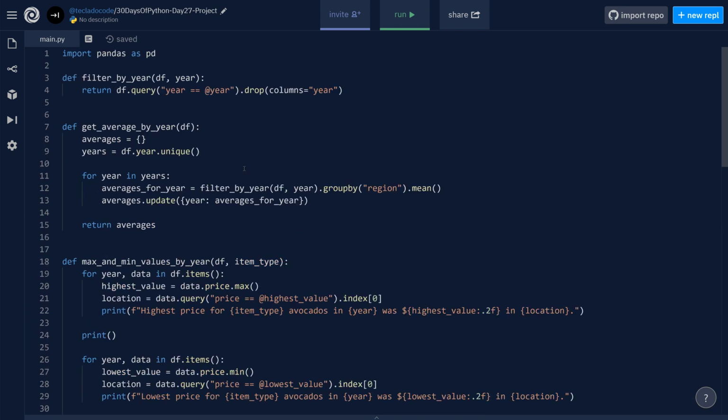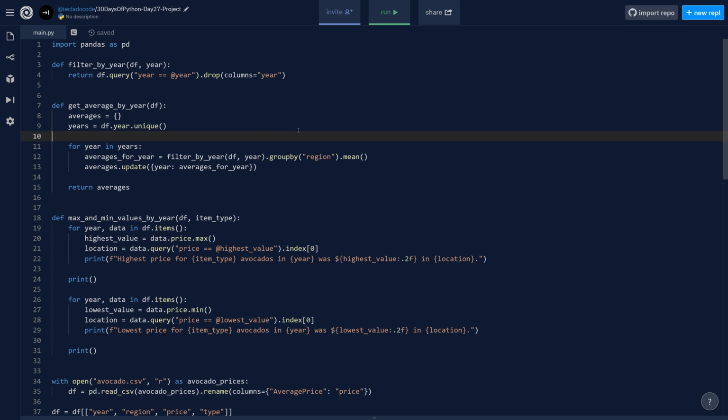I'm going to zoom out a little bit and quickly recap what we've written. We have a filter by year function that takes in a data frame and a year, and it queries that data frame, dropping the column, and we end up getting back a data frame that has only values for that year. We use that in the getAverageByYear function. Here we define an averages dictionary, and then we get all the different years in our source data frame, which at the moment is just 4.